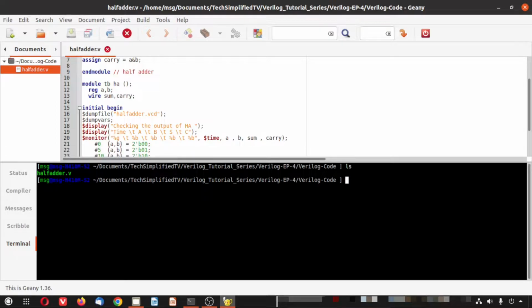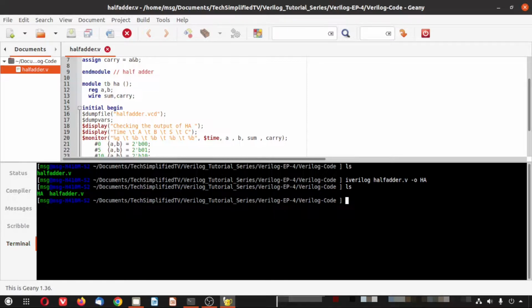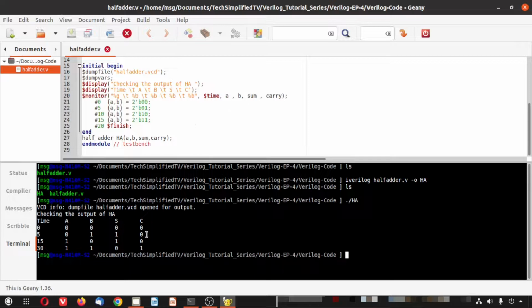So let me do an ls halfadder.v. Let me run the code through iVerilog, that is the Icarus Verilog. So we have typed the simulation command iverilog halfadder.v -o ha. So the output object dump will be named ha instead of the default a.out. Here you can see the object dump is created, ha, and let me run the object dump. And here you can see the comparison.